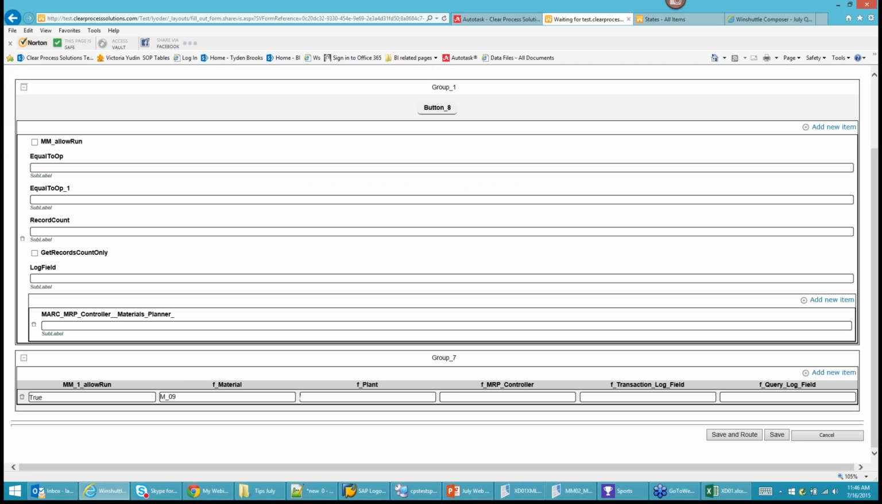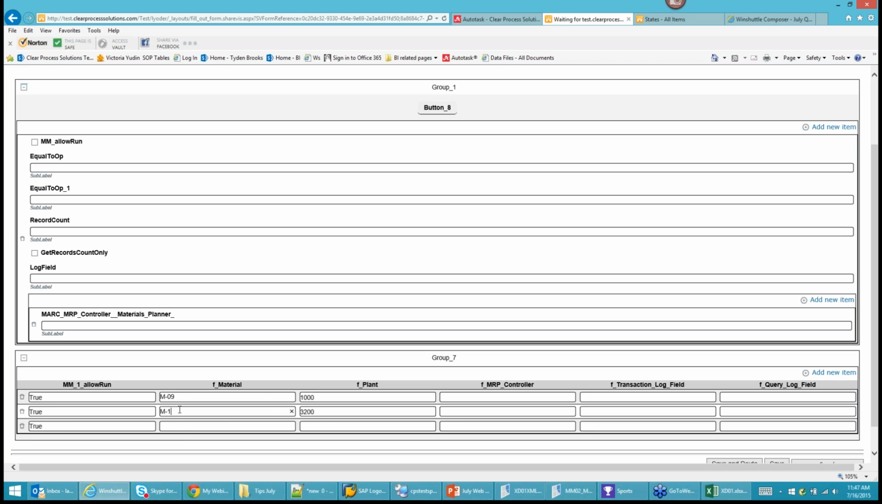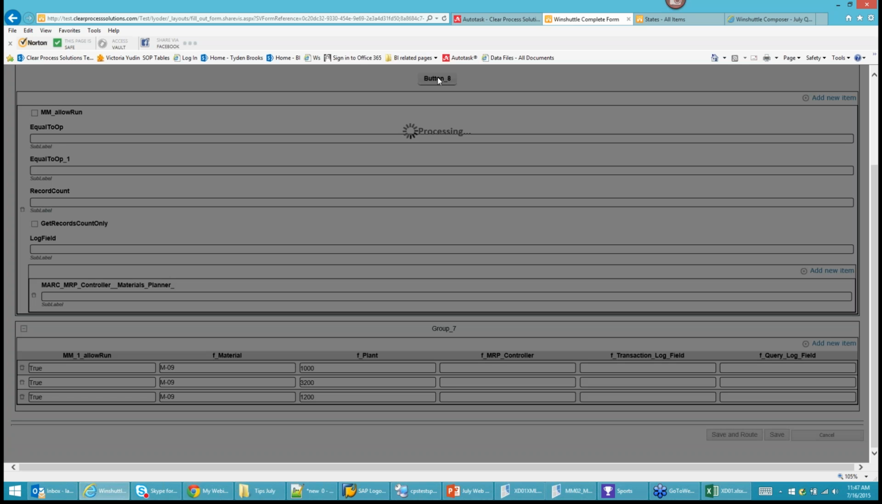All right. So that MRP controller is going to be our output. So we're not going to put anything in there, but we're going to add another one to see what the MRP controller is in other plants. And we'll give it one more. And we'll see what kind of luck we have here. Okay, we're going to go ahead and run that with our button up here.